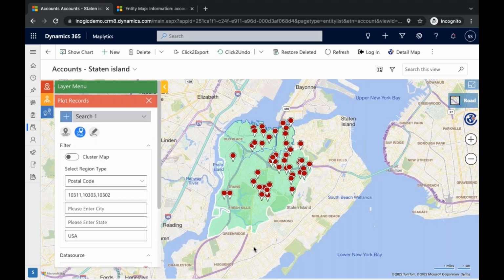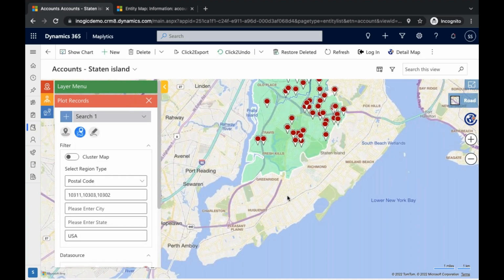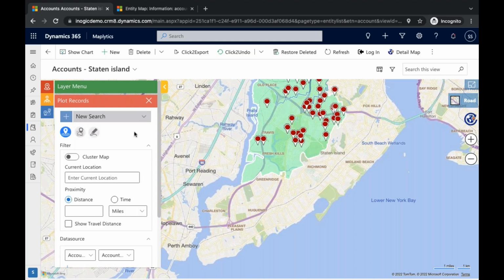Now let's say I want to see the regions that have been handled by my other salesperson as well. And now I want to use the other option, which is by drawing, for the region that is handled by my salesperson too. So let's go for the plus sign over here, and I'll be moving to a new search, which means that I'm using by drawing in a new search layer.